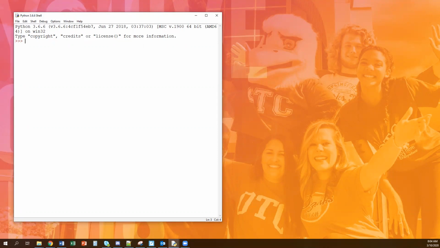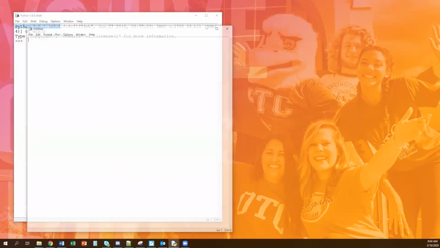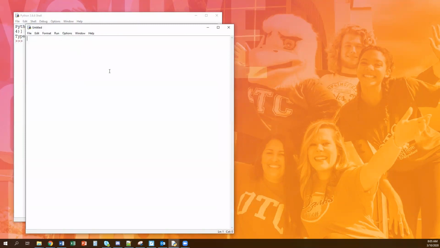So I want to open a new file to start a new Python program. And this first one that I want to do is just going to be a little bit of experimenting for us. So let's just say script instead of program. We're going to call this one defensive programming.